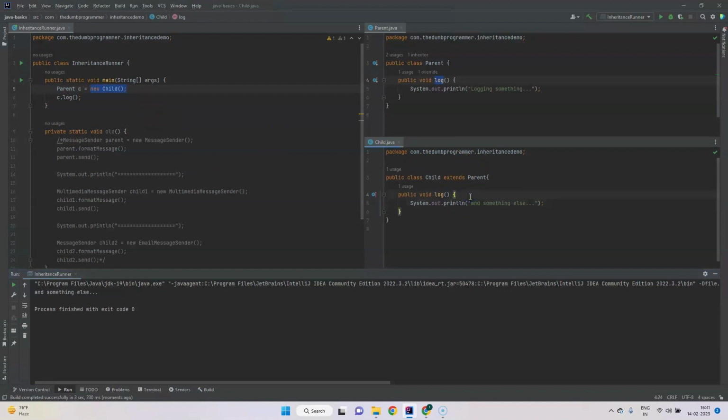But let's say there is a requirement that whenever we are calling an overridden method, the requirement is to call the parent's version of method as well. So instead of printing and something else on the console, the requirement is that first it should call the parent's log method. So it will print logging something on the console, then its own implementation, so and something else. How can we do that? How can we call a method from the parent in the overridden method?